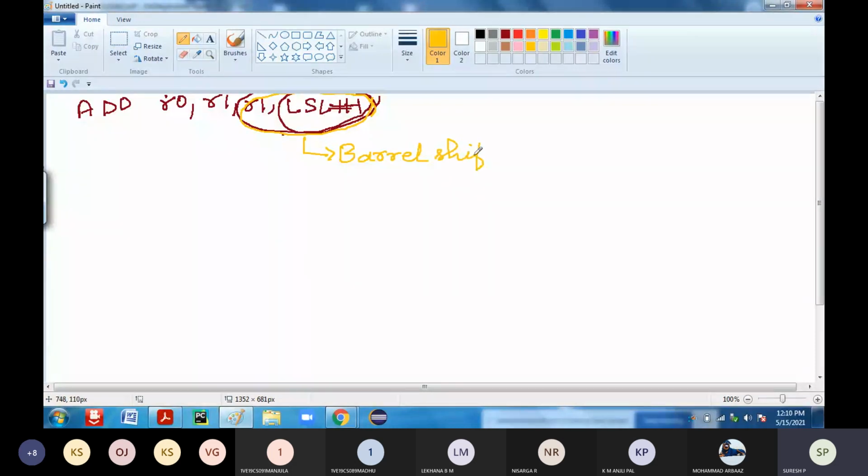Now what will this particular instruction do? Let us assume R0 is some value 1 and R1 is 5, for example. This is your precondition. What is the postcondition after the execution of the instruction? Before execution, the value of R0 is 1 and R1 is 5.